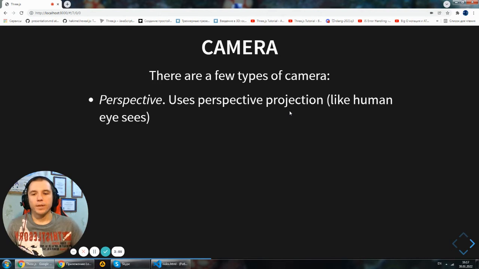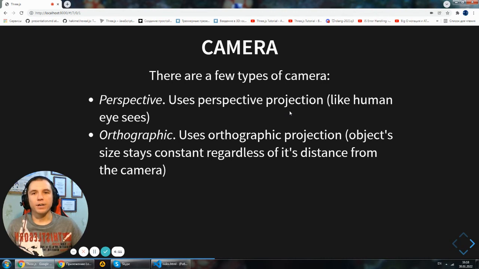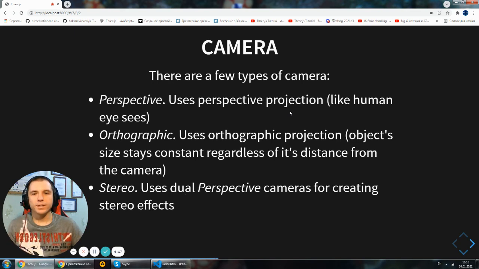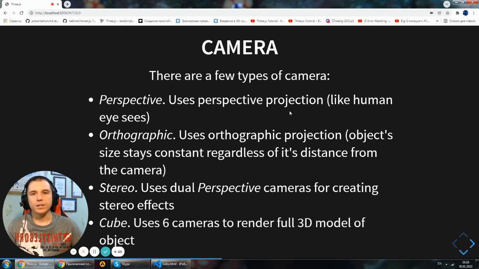Camera. In Three.js, a few types of cameras are used. First one, the most understandable, is perspective. Perspective camera works like a human eye sees. The next one, orthographic camera. This camera uses orthographic projection. Next, stereo camera. Stereo camera uses two dual perspective cameras to create stereo effects. And the last one, cube camera. Cube camera uses six cameras and it makes a full 3D model of object.